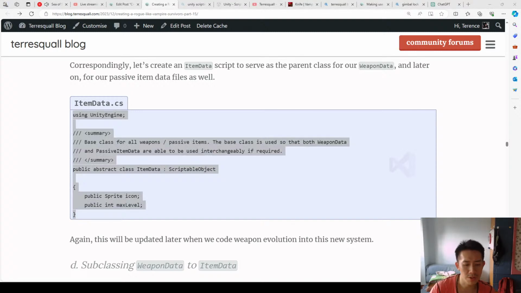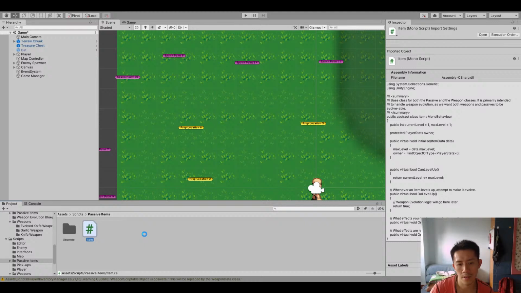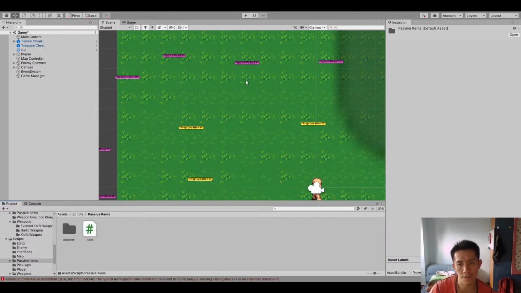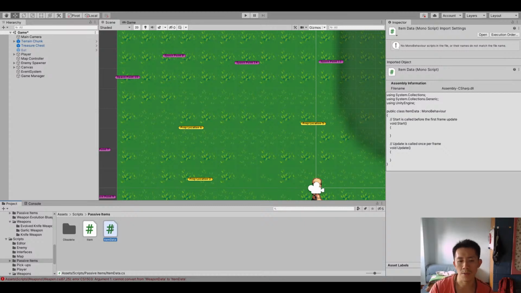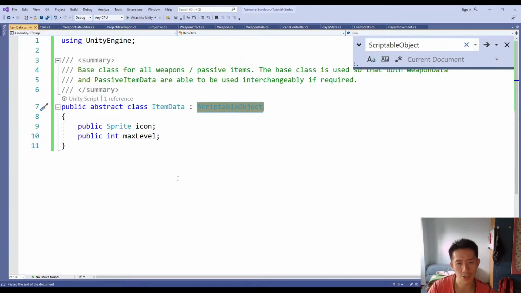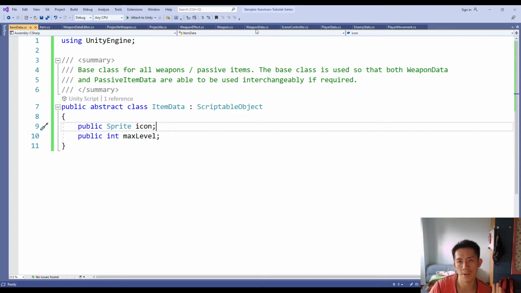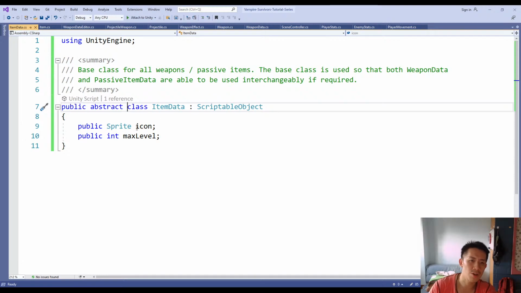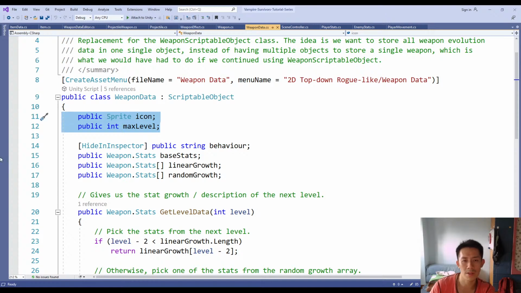And let me just create a script here to contain the new ItemData class. So again, with the ItemData, because we are going to be making it a parent of weapon data, we have to go to weapon data. And basically ItemData just contains the icon and the max level, which used to be contained by weapon data.